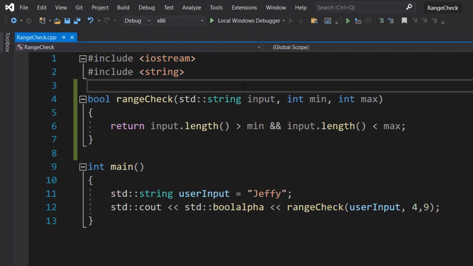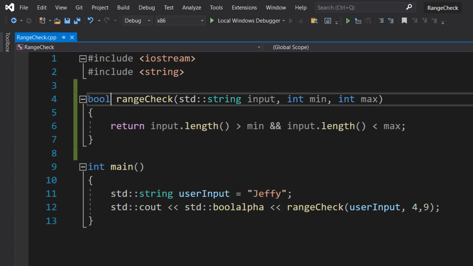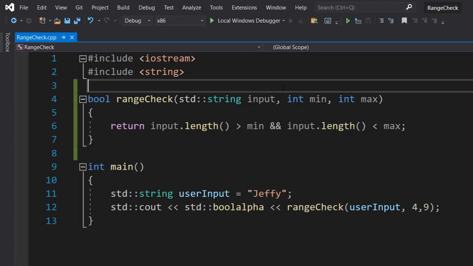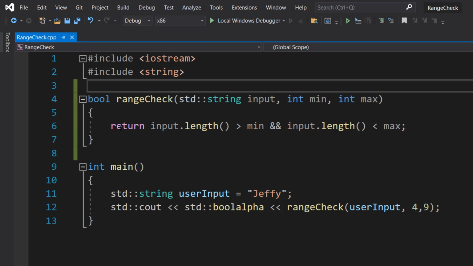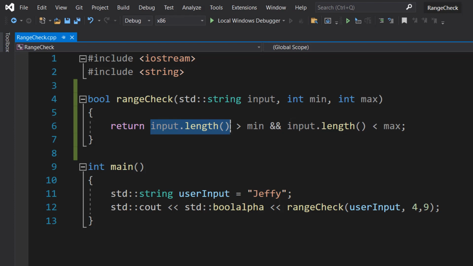So this little bit of code is our range check. We're going to break it down and go through everything bit by bit. Bool means we're going to be returning a true or a false to wherever we call the function. Range check is the name of the function. String input is our first parameter. This is going to be the user input that we want to validate and check the length of. Int min is the lower bound, int max is the upper bound. And then we can do return, input.length, greater than min, and input.length, less than max.